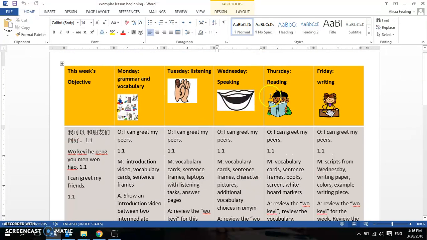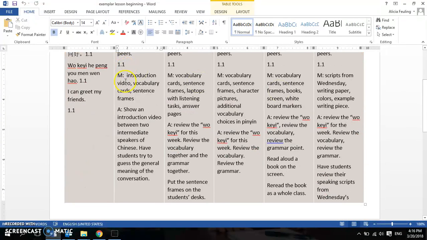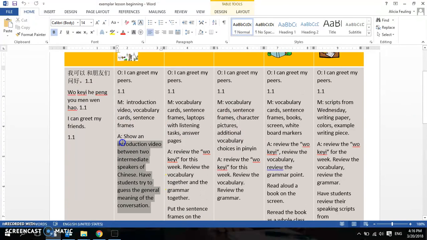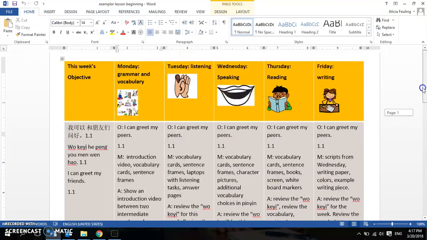The format to follow every time would be having a 我可以. It would be having these top language points, and it would be having the OMA structure. These points here, these things will change every time. This is just an example.